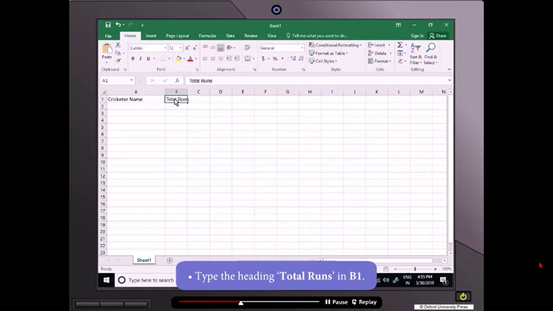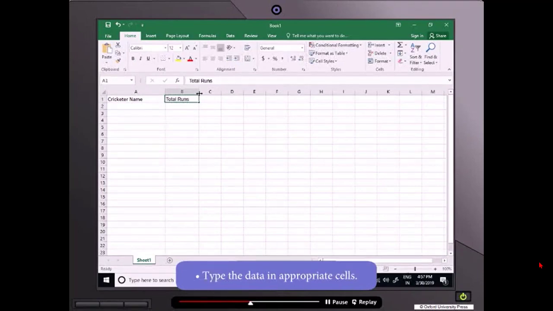Type the heading Total Runs in B1. Adjust the column if required. Now type the data in appropriate cells.